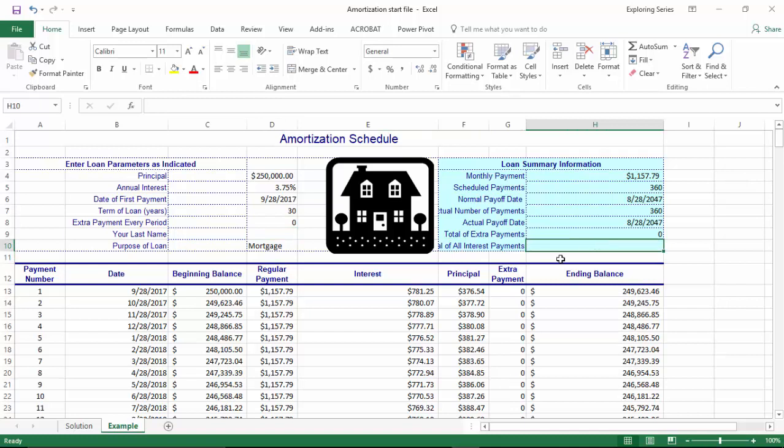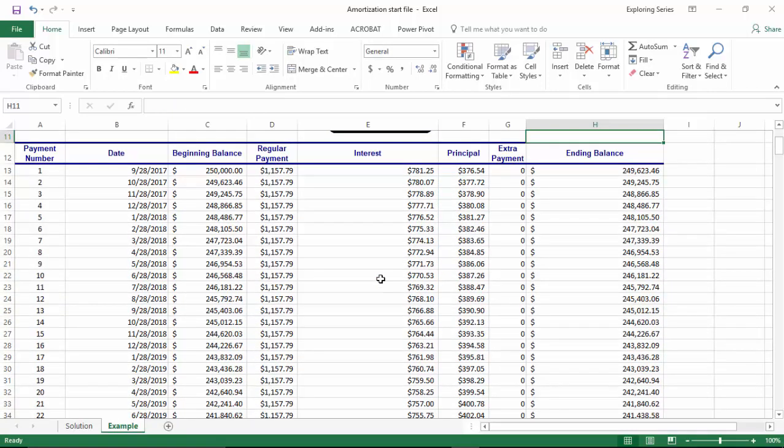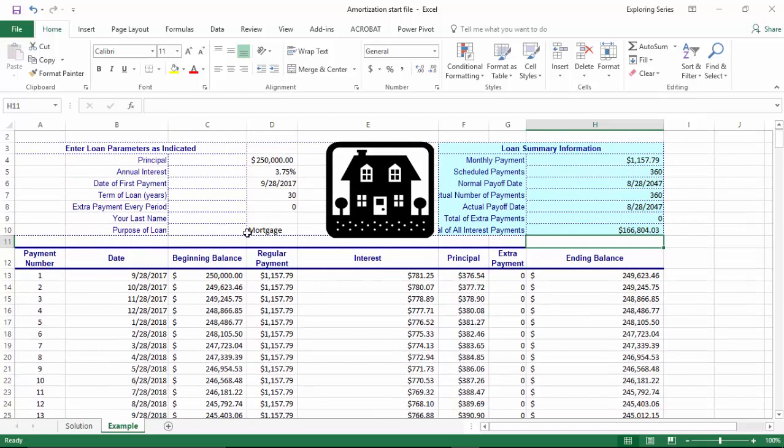And to round this off, the last thing I want to talk to you about is the first thing that I talked to you about way back when, which is why do banks give loans? Well, the reason that banks give loans is because on this $250,000 loan at a 3.75% interest rate, the bank will be earning 166,804.03 in interest. Okay. So not only are they going to get back the 250,000, they're also going to get 166,804 for a total of $416,804.03 on a $250,000 house.